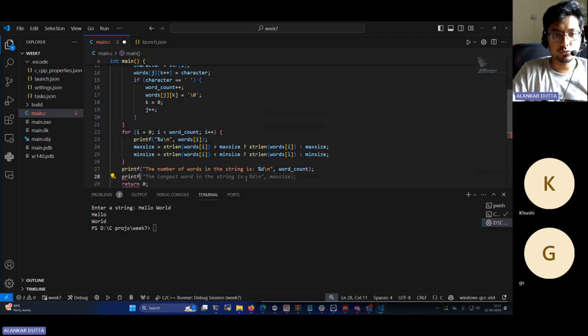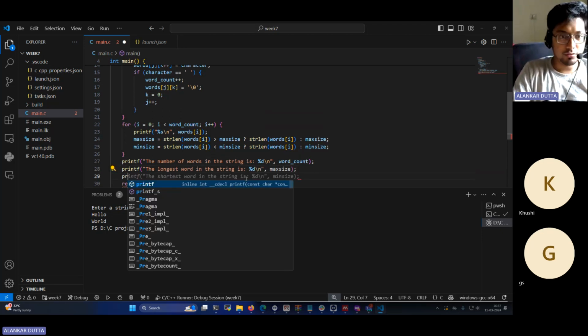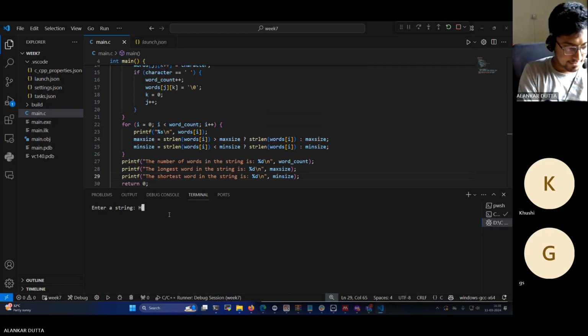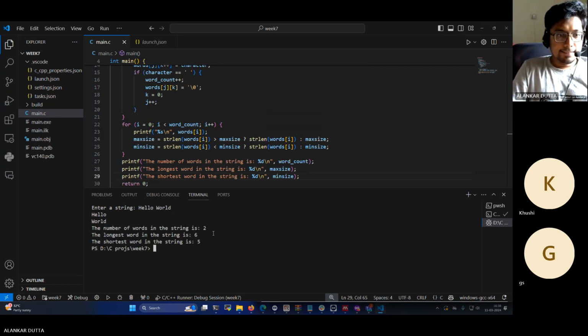Then have a printf, the longest word is max size, and a print, the shortest word is min size. So let's try to run this on "hello world". The number of words is 2. 1, 2, 3, 4, 5. I think this is most likely not working, because you see that the longest word is trying to be 6.